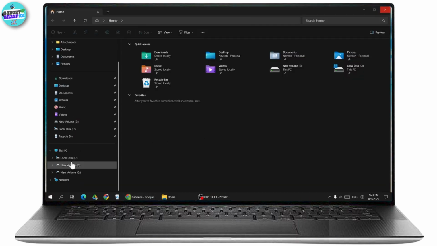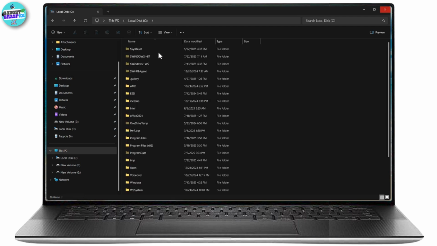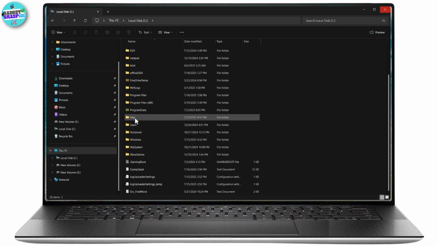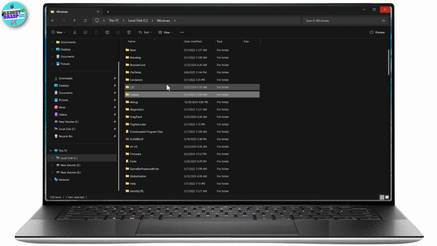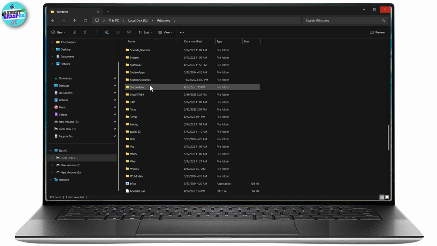Once you're on your file manager, you need to go with local disk C, or you can go with this PC and then open up your local disk C. And once you're here, you need to just scroll down and then go with Windows folder. Once you're in your Windows folder, you need to scroll down and go with software distribution.